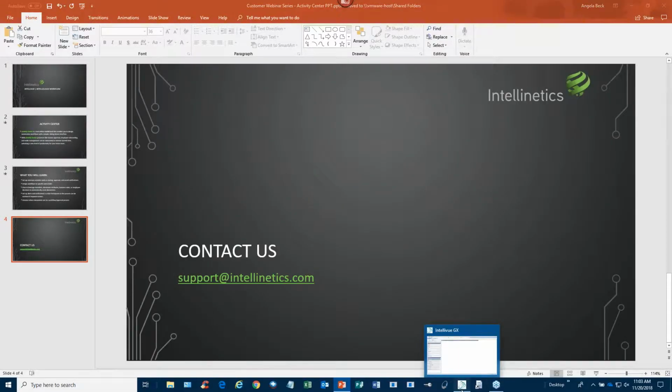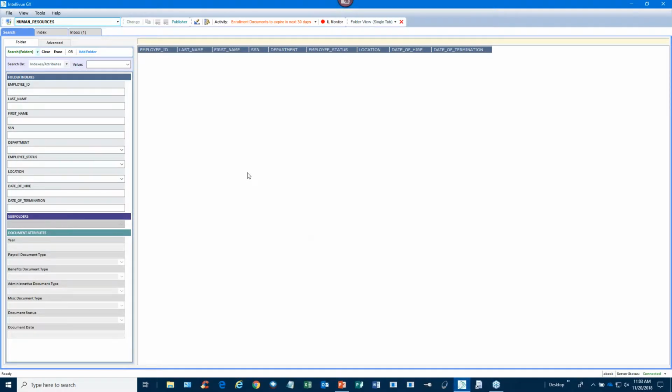So I'm going to start by going to Intellivue GX. And for today's example, I'm going to use our Human Resources electronic filing cabinet. The Activity Center is located up here in the top section. We have Activity Editor, our catalog, and then some rules and workflow that we can get pre-set up that you can automatically run from this clickable area.